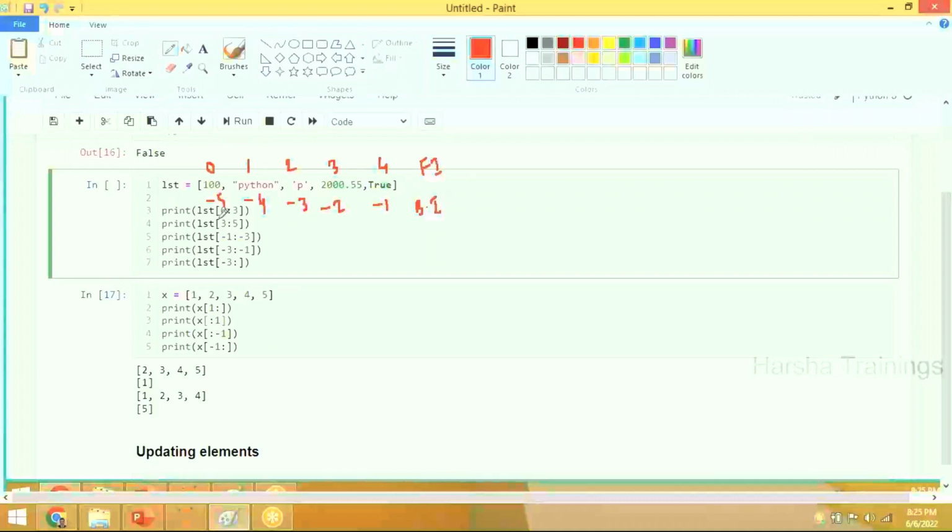Now, can you please tell me the answer for 0:3? That means 0 to 3, up to 3, and the 3 should not be included. So what will be the answer here? 100, Python, P. Clear?